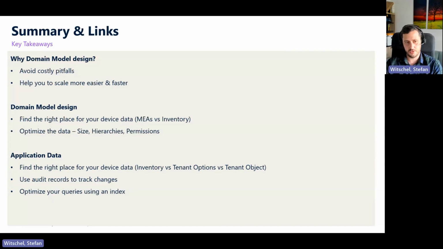optimize the way how you should store the data in regards of size, hierarchy, permissions, naming of fragments, and so on. For the application data, the same, find the right place where you want to store the data, like do I want to store the data in the inventory, in the tenant option, or the tenant object. Use audit records if you want to track changes of your application, and optimize your queries using an index parameter. This should be the key takeaways.